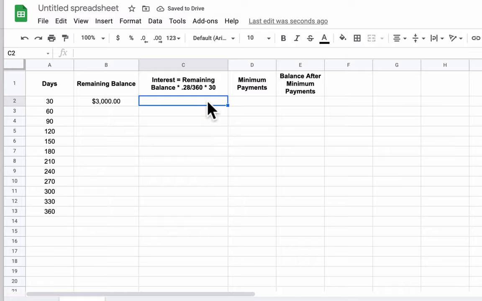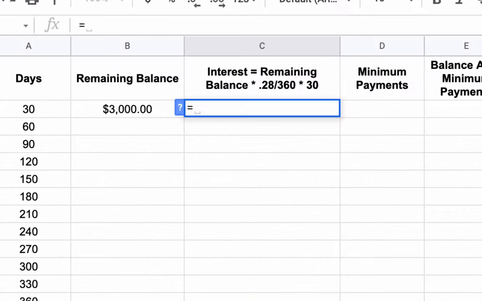For a formula, you type equals, and now you can start a formula. You want to call to cell B2. You can type in B2 or just scroll over with the arrow key. That's what I just did. And B2 is where the remaining balance is.